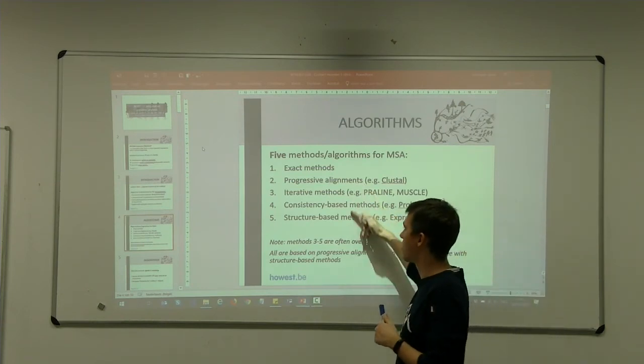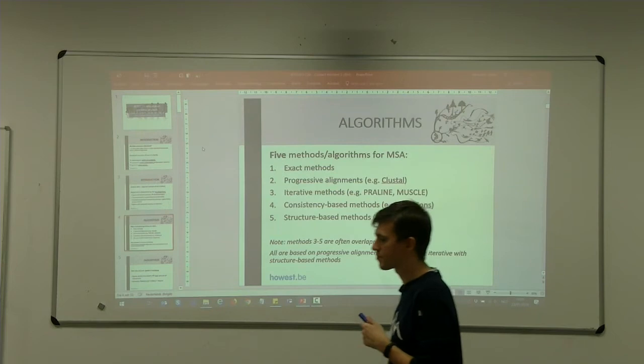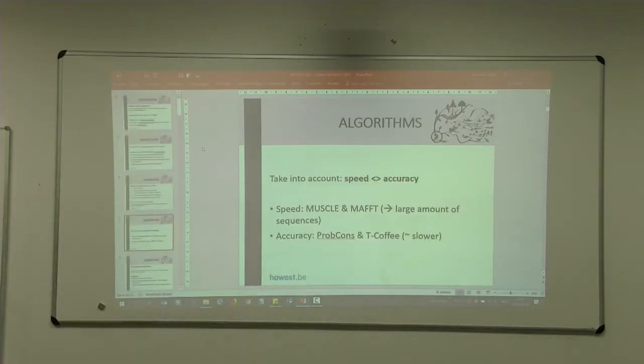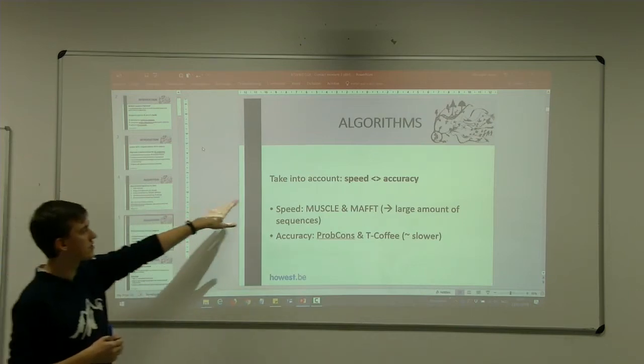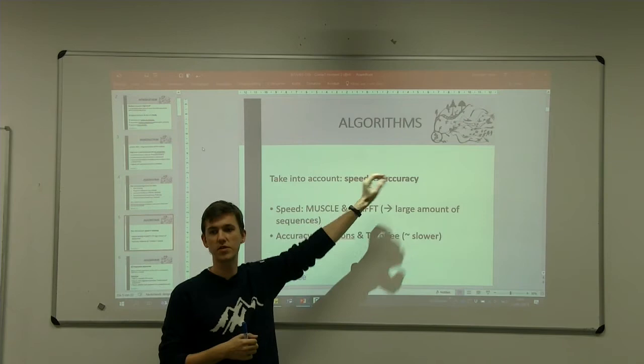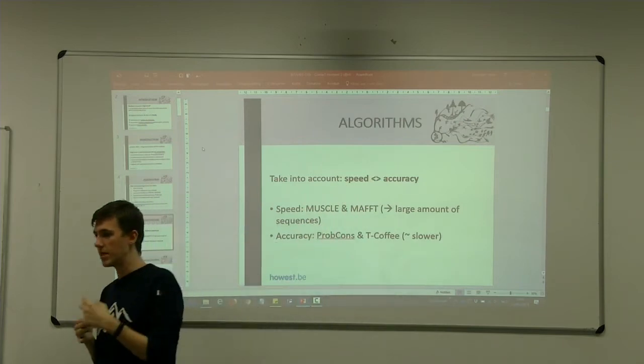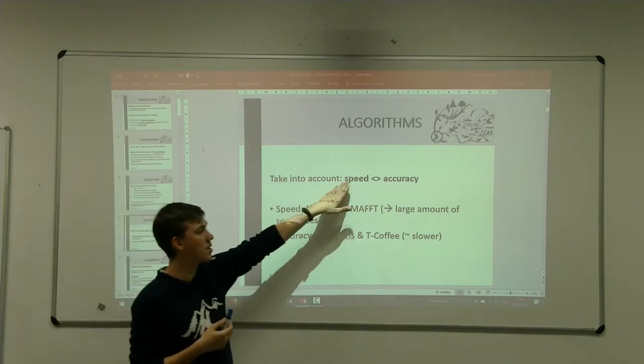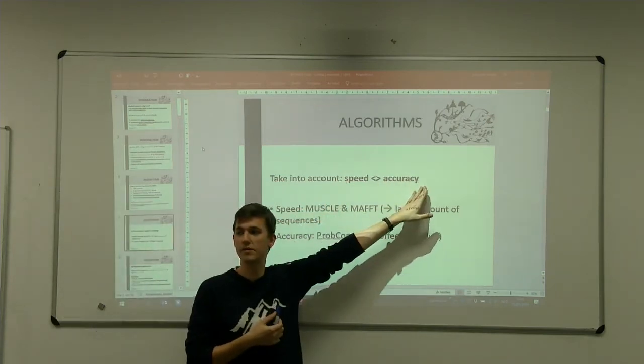But all of these are, of course, progressive methods. If we want to choose an alignment method, we need to take into account the speed and the accuracy of our alignment method. Meaning that if you choose a progressive method, this will be a very fast method, but will also be a less accurate method.